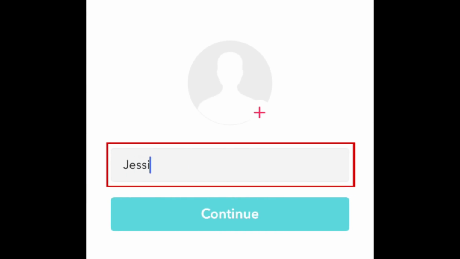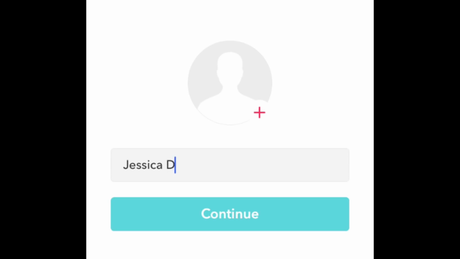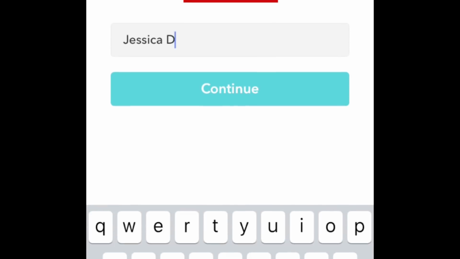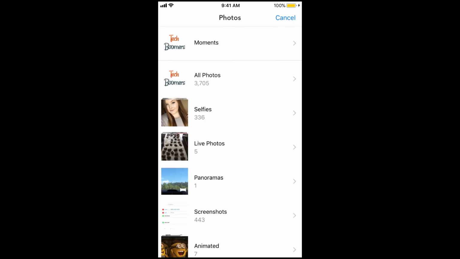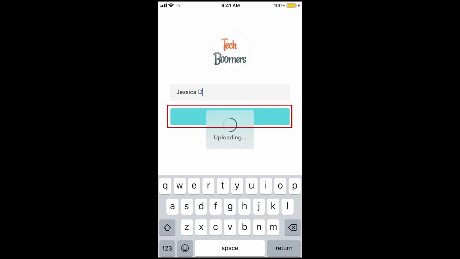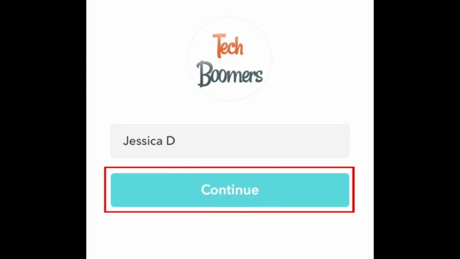Now enter your full name. If you'd like, you can add a profile picture. Tap the Add Picture button, then choose whether you want to snap a selfie or upload an image from your device's image library. When you're done, tap Continue.